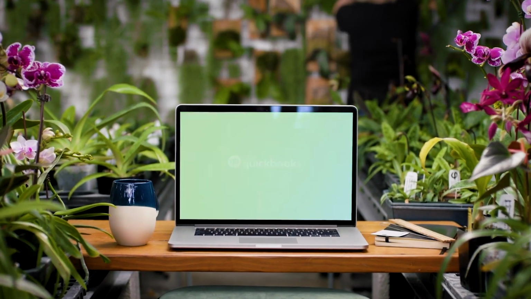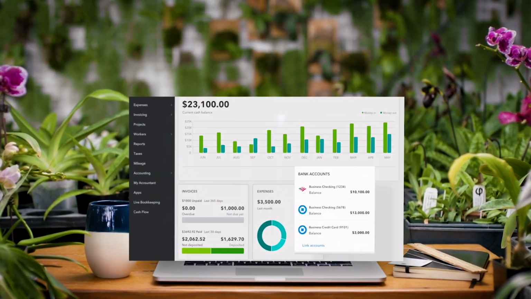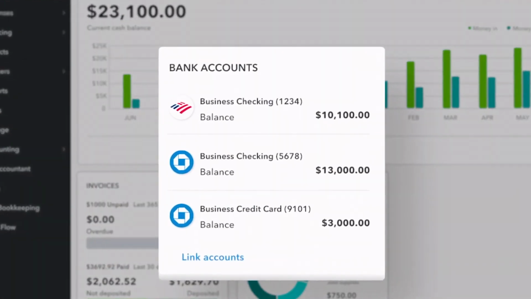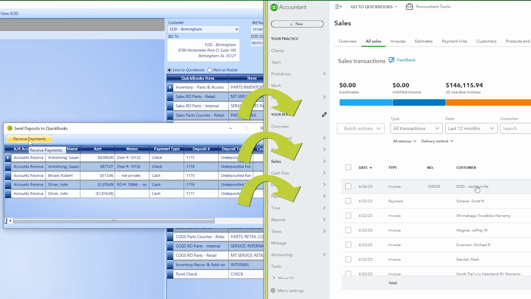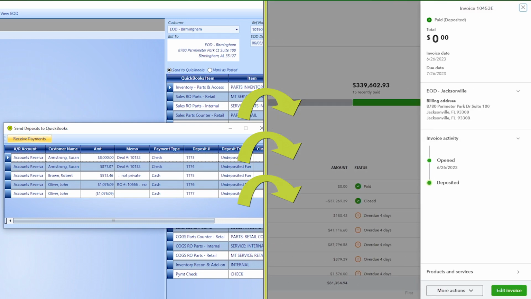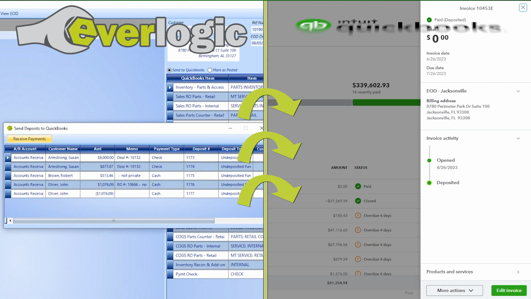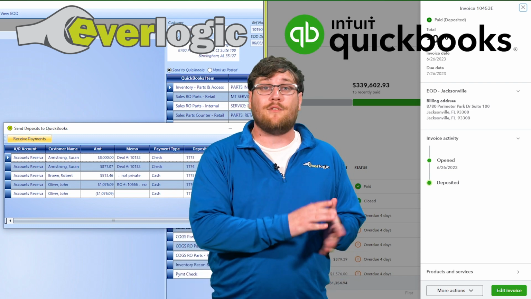QuickBooks is widely recognized as the best accounting software in the market and is familiar to virtually anyone with accounting experience. So instead of developing an accounting module that can't compete with QuickBooks, we instead focused on integrating with it. With that integration, there is no need to post your deals or do your end of days separately in both EverLogic software and QuickBooks. Instead, it is a singular process that you complete within EverLogic.